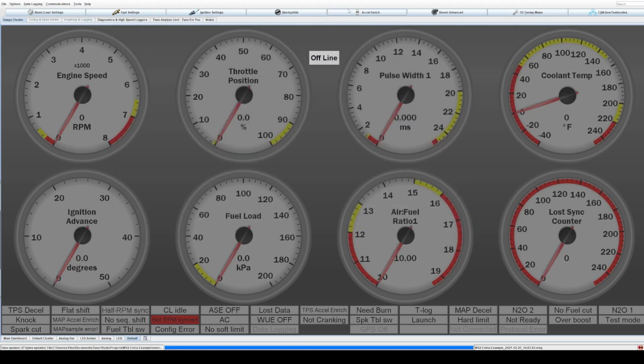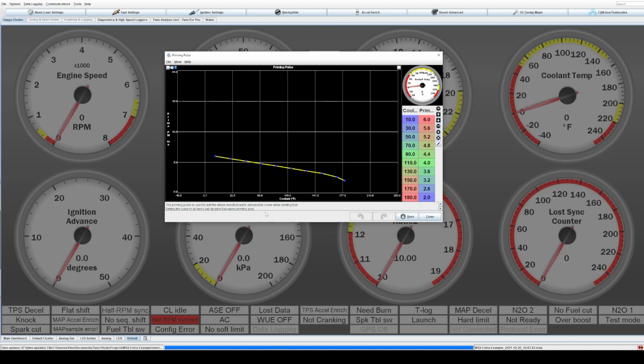All right, so let's move on to the next area, the priming pulse. The priming pulse in this default base map from Megasquirt 2, this is an MS2 base map, gives you priming pulses from 6 milliseconds to 2 milliseconds. Now, this range would be great for about a 20-pound or 200cc injector.